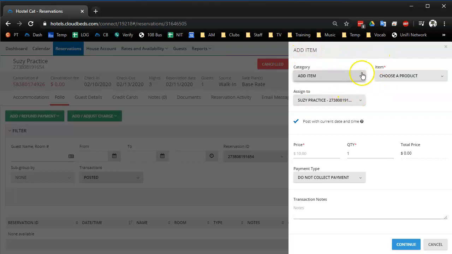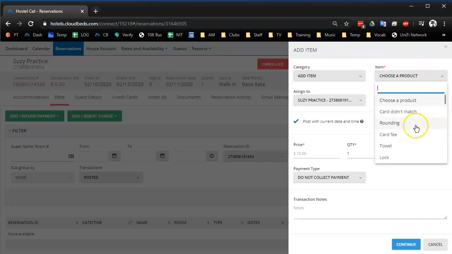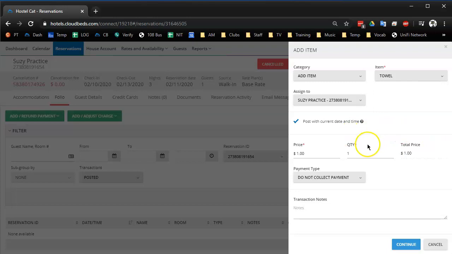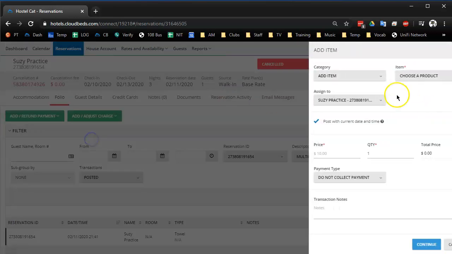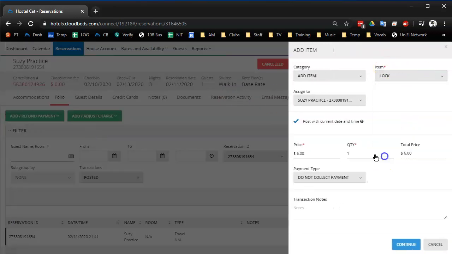So the trick I used is I only made one category, and it's called add item. All they have to do is scroll through all these items here, and I put, of course, the most common ones up top. So you can select towel, choose the amount, and then continue. And if you want to add a lock, you just select lock and then continue.